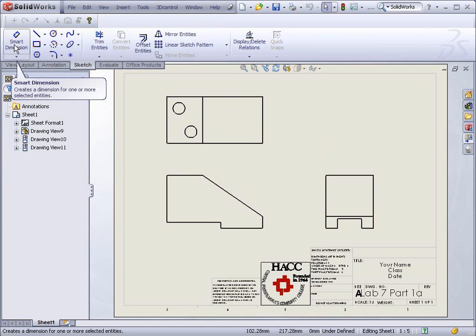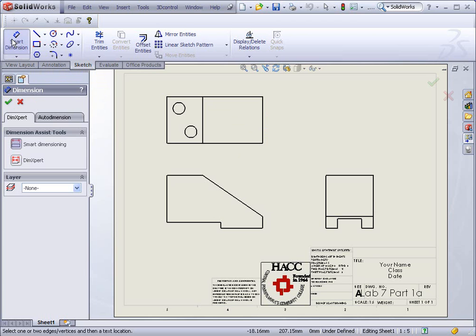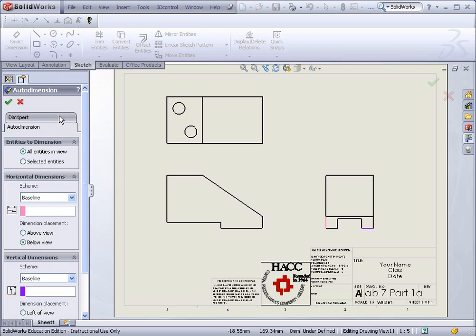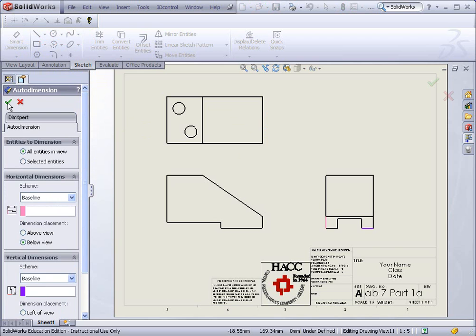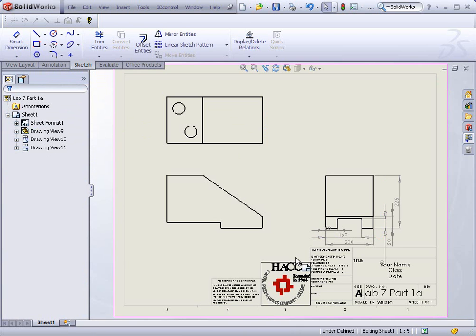Your dimension tool is up here, or you can import dimensions. I'm going to select my Smart Dimension tool. Then I'm going to click Auto Dimension, All Entities in View, and I'll check Apply. So it's entered them on this view.